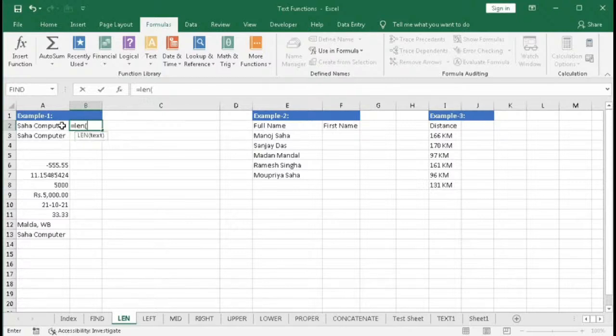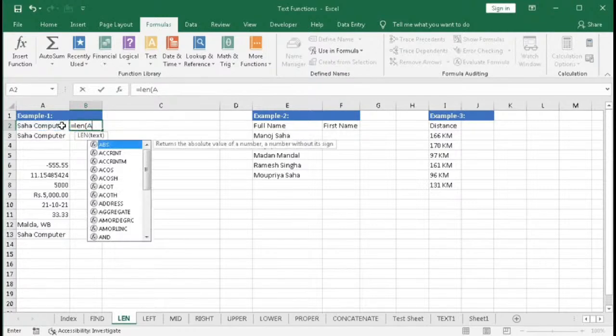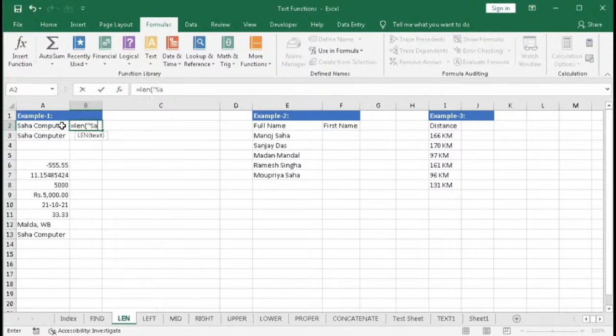So bracket open, text will be this reference A2, then bracket close. You can also type here in this way within quotation, Shaha computer. In this way you can write, press enter, we have 13 characters. Or instead of this you can select a reference and press enter. You can see here we got 13 characters. If you count this cell, you will get 13 characters.